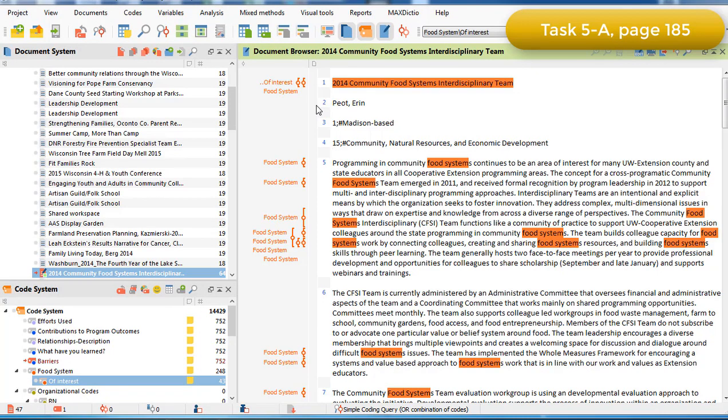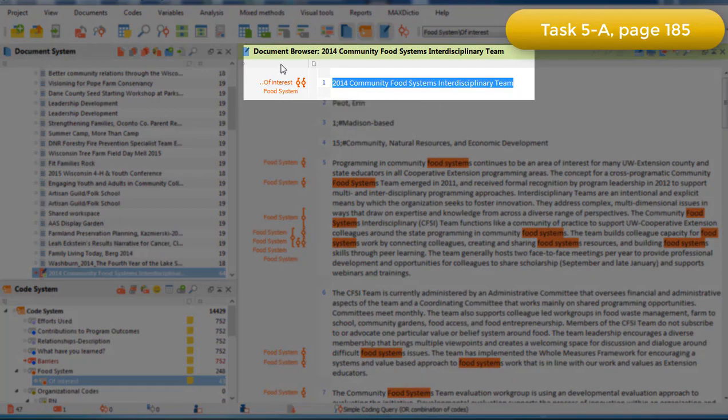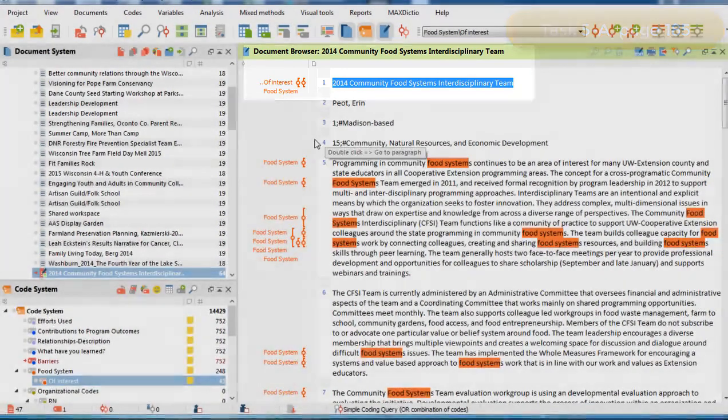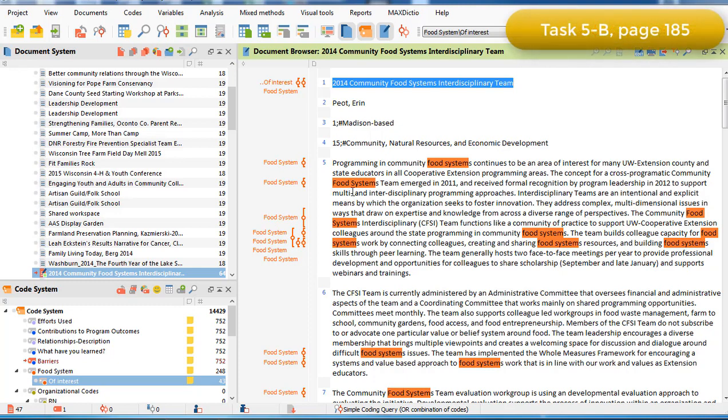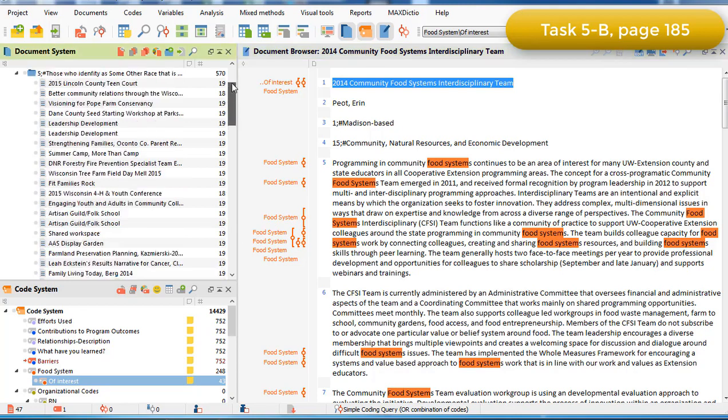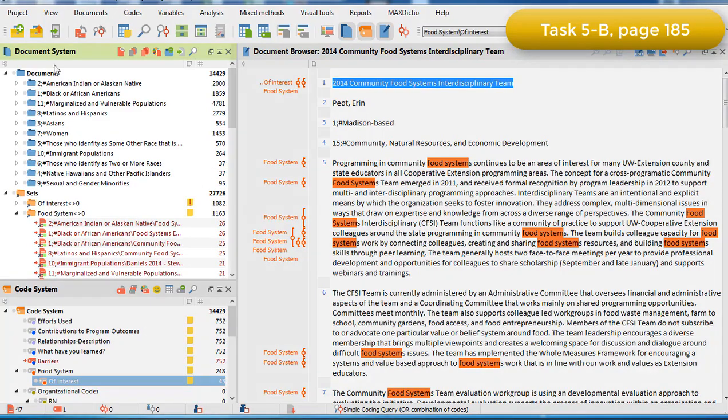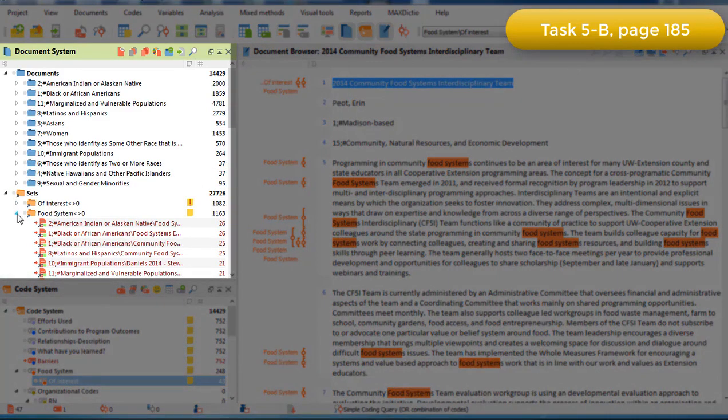If a document is relevant to our project, we coded it with a new code that we called of interest. That way we flagged all the documents that we later wanted to look at in our final dataset. We then transformed that code into a document variable again and created again a document set based on this variable, the of interest variable. This way we had a list of documents that was relevant to the research focus of our evaluation team. You can see this here in our document system.